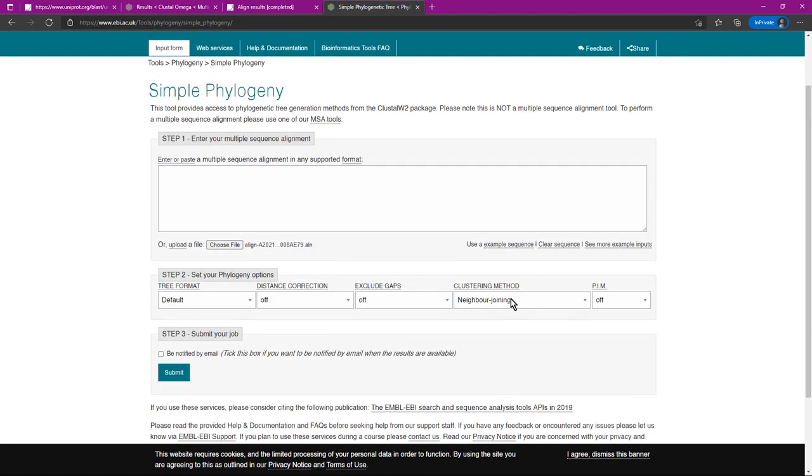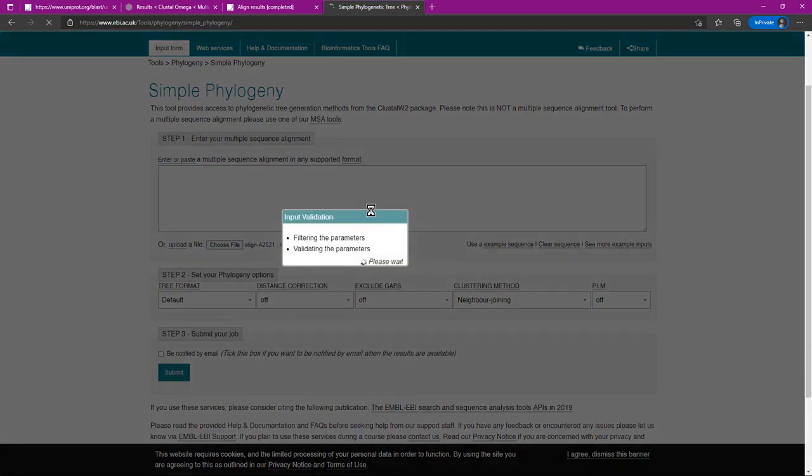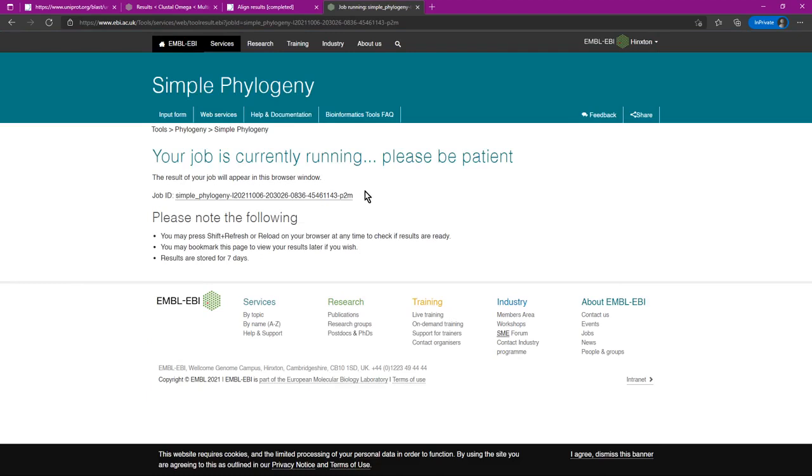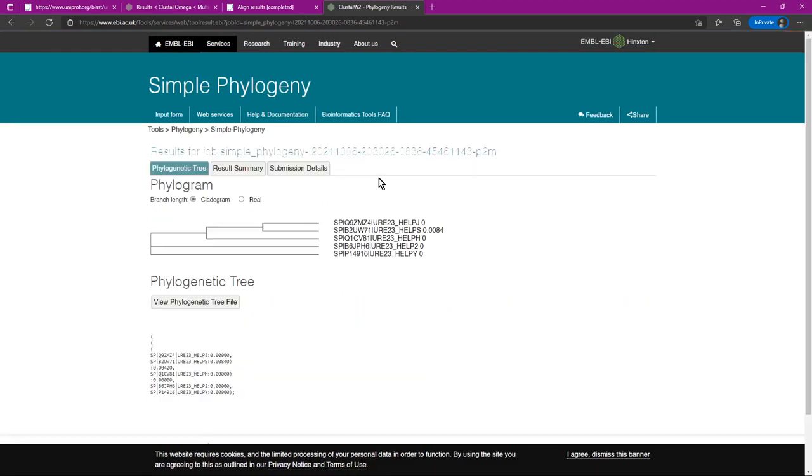Note that we will be using the neighborhood joining method for clustering, which is sufficient for smaller sets of sequences. If you are running a larger multiple sequence alignment, it would be recommended to use UPGMA as the algorithm instead of neighborhood joining. Hit Submit at the bottom. Once the program is finished, you will find your phylogenetic tree.